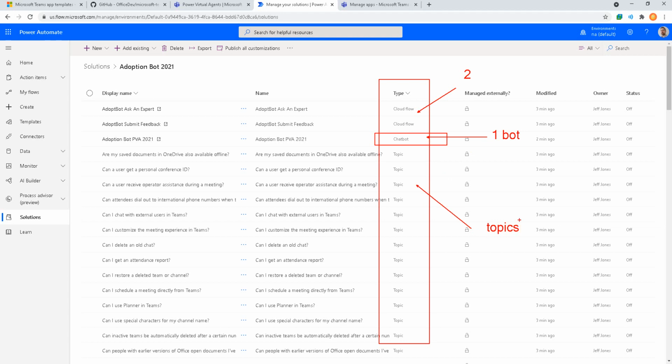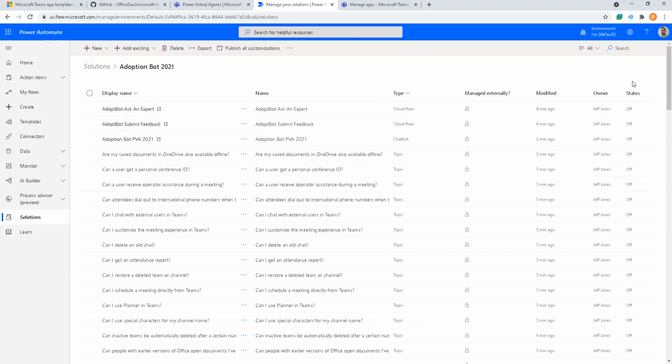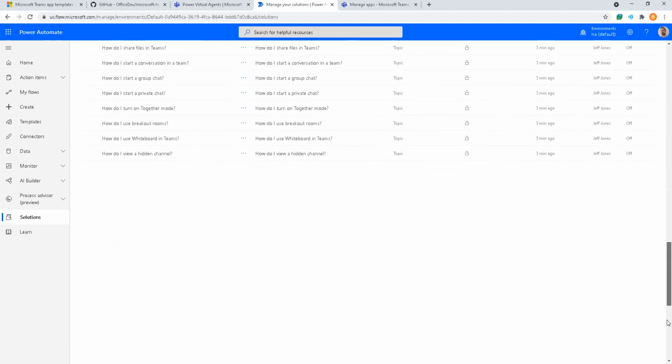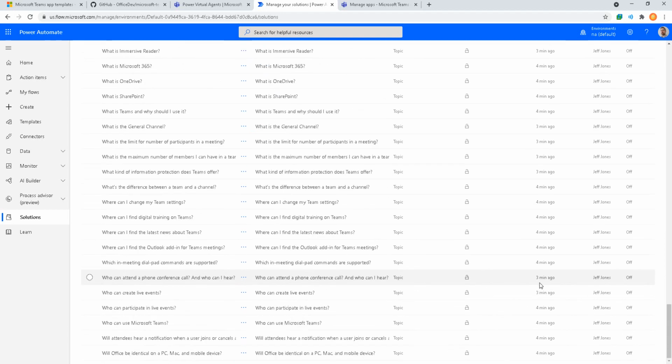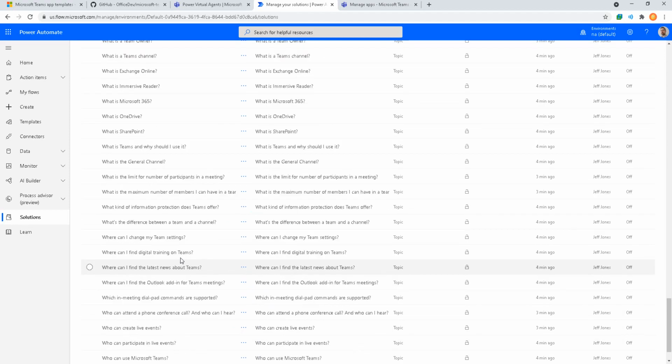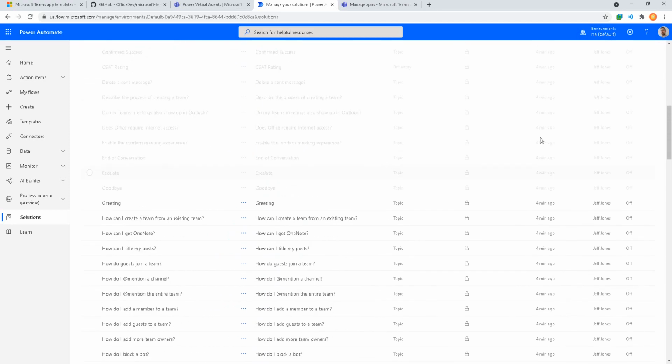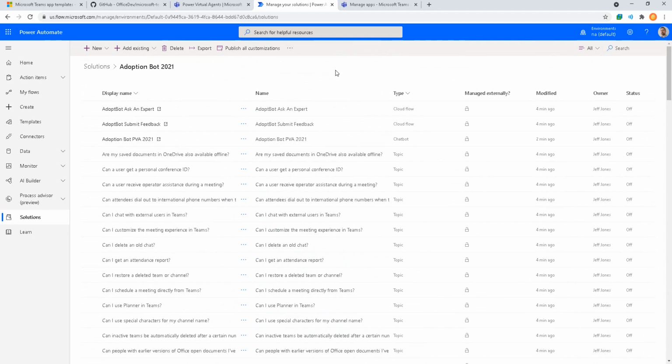If we scroll down the screen, things to point out and notice are that the status is off for everything. And all the way at the bottom, it says load another 100 items. Okay, cool. We do that and we see all the different questions and answers that the bot can respond to. Interesting. So this is how you package and deploy bot solutions. Now what we want to do is get the cloud flows ready, the first 2, and then we're going to connect the bot to our team.